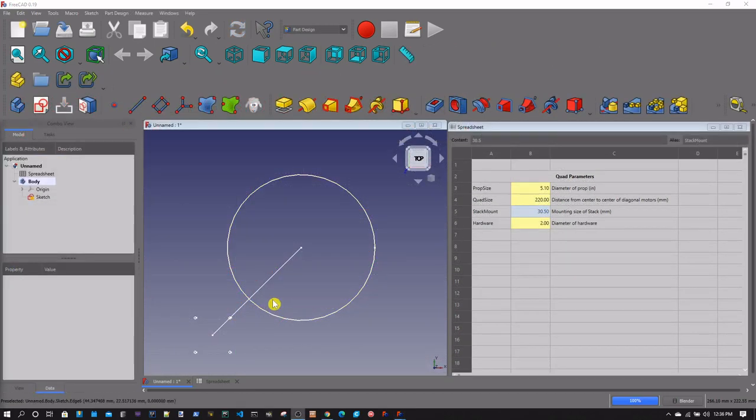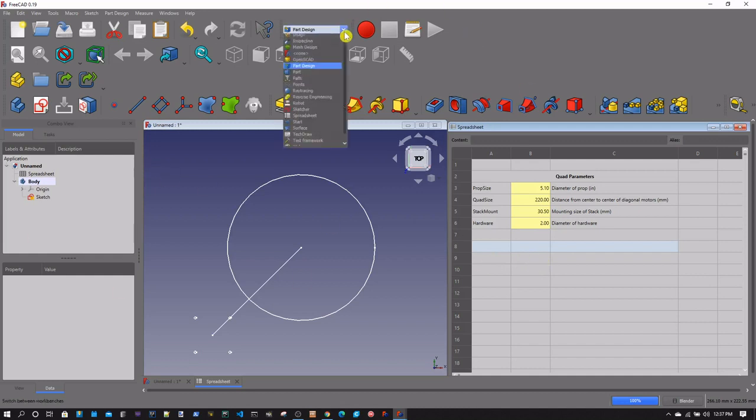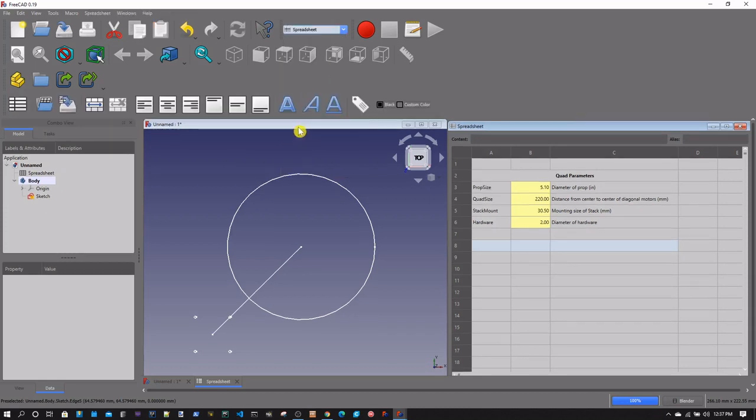For me, the most tedious part of designing a drone frame is laying out the motor mounting holes. So hopefully showing you guys this will make that a little bit easier for you too. I know I really like this method. The first thing we're going to do is define our parameters in this spreadsheet. So I'm going to navigate to the Spreadsheet Workbench, and I'm going to select these three just like I did up here. I'm going to merge them.